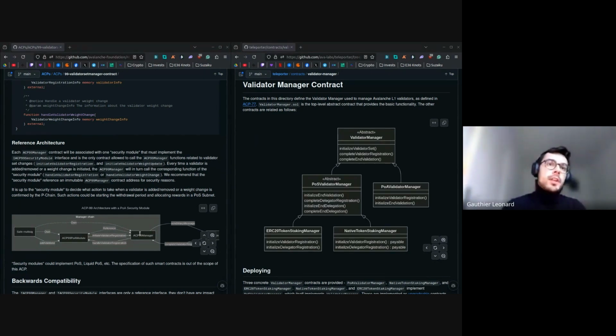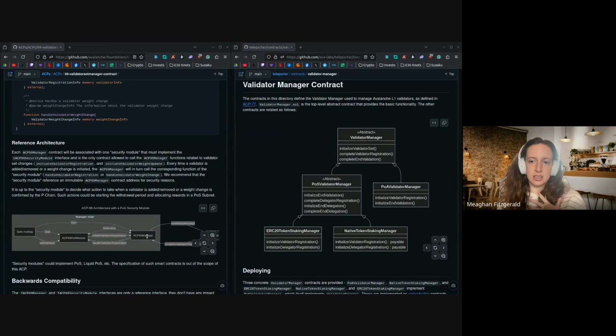So first of all, on the owner, you mean the ACP-99 ownership? Yes, exactly. We're deploying this immutable contract at this address that will always be the owner. That's because this approach was different from having a proxy contract implementation, separating the rewards and staking logic from just the validator management logic. But what's protecting that second function that actually sets the security module from being exploited, I guess, is my question.